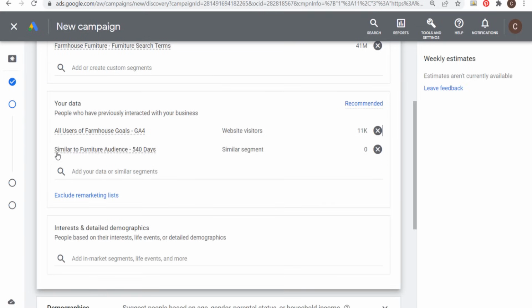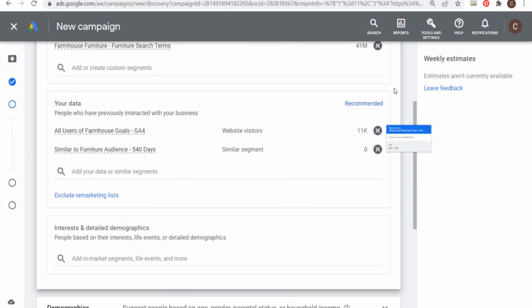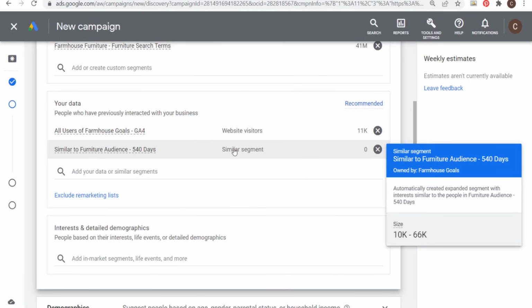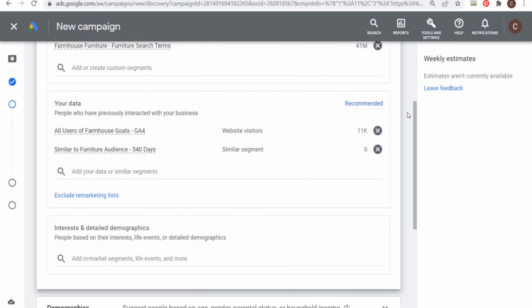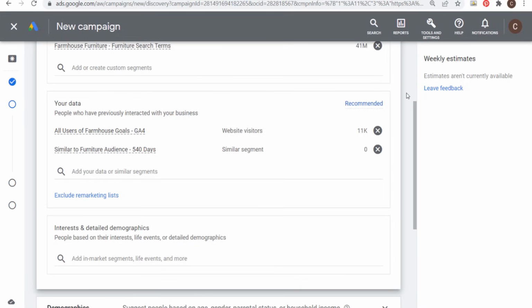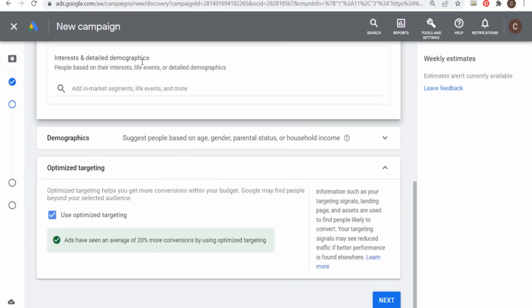Now, one issue you might run into when you choose a similar audience is weekly estimates might not be currently available because your similar audiences are always changing based on your actual data. So your website visitor audiences are going to change as you get more and more people visiting. But right here, similar to my furniture audience, I want to target that as well. Even though it says 0, you could see it says 10K to 66K for size. I could also use some of my other similar segments there too. Now we'll keep coming down. Interest and detailed demographics.